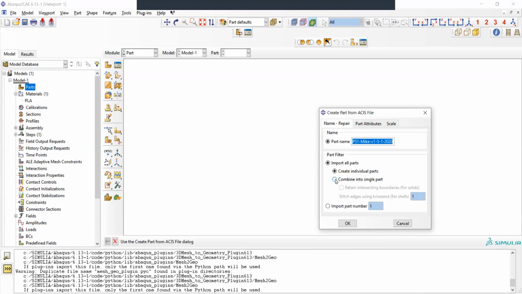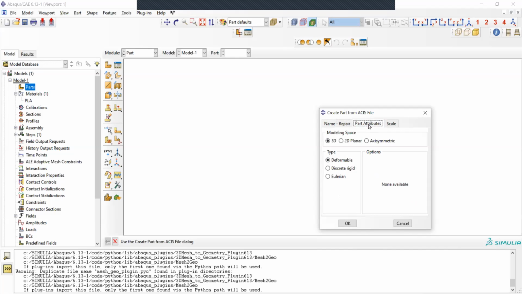But it's very important, if it is one file and it's intended to be one part, that you switch to combine into single part, and don't click on retain boundaries. In case there's some error in your CAD file, it will create internal boundaries. So keep this off. So import all parts, combine into single part, nothing much to change.